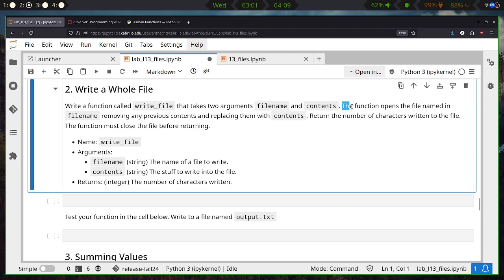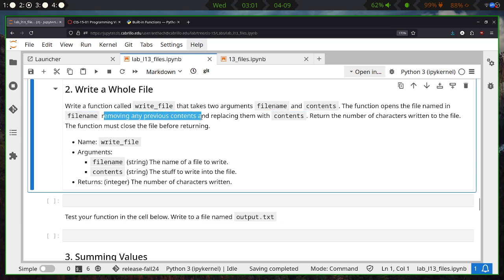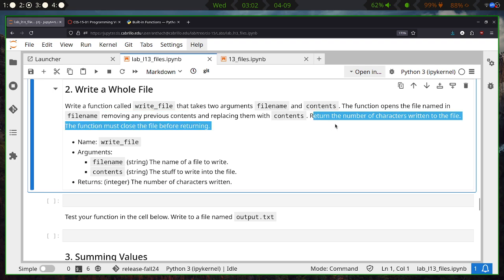Then the function opens the file, removing any previous contents. We'll talk about this in a bit, but basically you don't have to worry about this, because if you open up a file in write mode, it's going to clear everything anyways. That's what happens when you open in write mode. And then finally it returns the number of characters written.